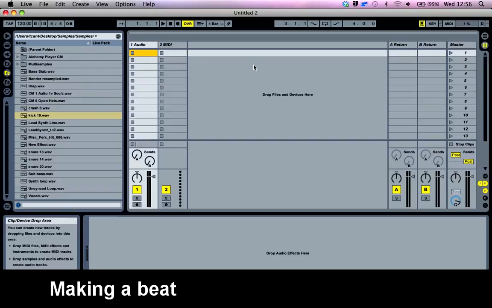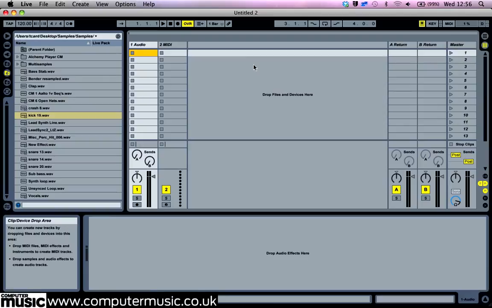In this tutorial, we'll show you how to make this beat. To start off, we're going to look at making a simple beat using samples on audio tracks, as opposed to loading them into a sampler.